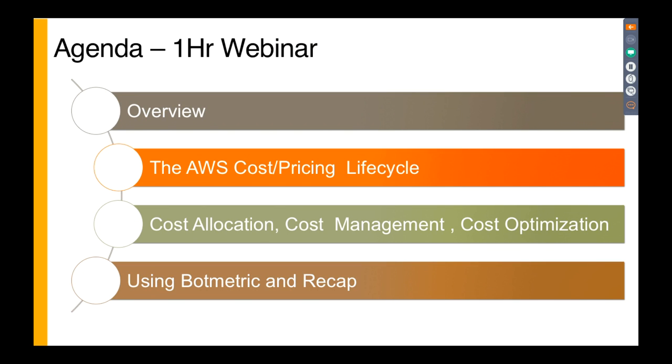A quick look at the agenda. We will start by talking about a high-level overview and the context. Why is cost management this important? What are the challenges that customers face? We'll talk about the AWS philosophy, the life cycle, what are the parameters, what are the components that go into making the cost and the governance of it. We'll then talk about how you could have a framework for doing efficient cost allocation, cost management, and cost optimization. All three of them are quite different but interrelated. And finally, Amar will walk us through how you can use a product like Botmetric. There are many good products out there. Botmetric is just one of them, to essentially get visibility and proactively achieve your cost management goals.